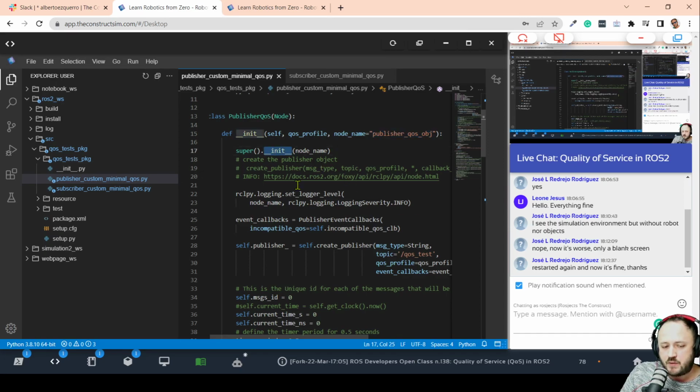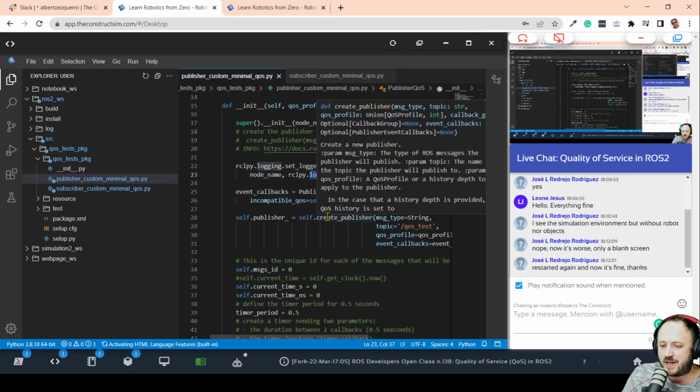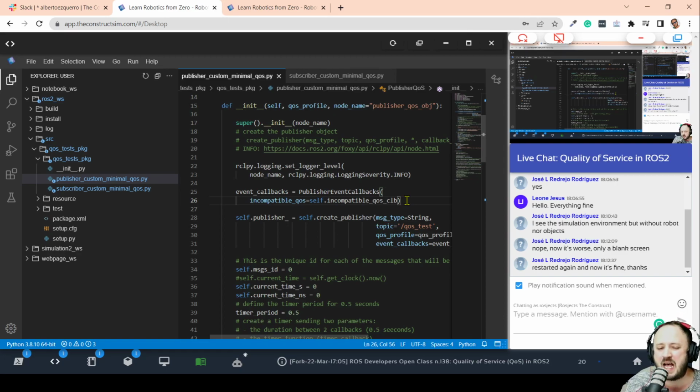Then we are initiating our node here. As you can see, we are getting the name from the argument. Here we are just setting the logging level for the messages that I want to see from my node. We are setting it to info. Then very interesting line here. Here I am defining a callback. In this case, this callback is a publisher event callback.